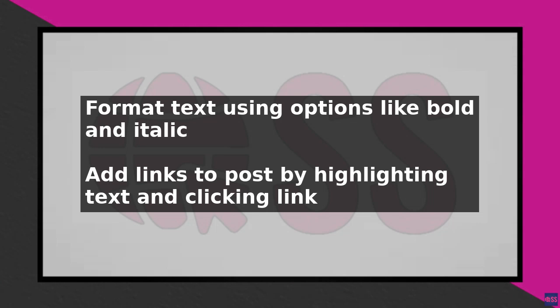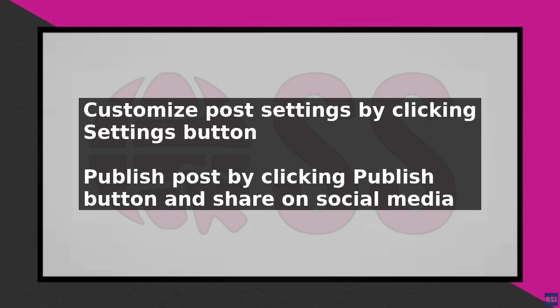Once you have created your post, you can customize its settings by clicking on the Settings button. From there, you can set a category and tags for your post, as well as schedule it to be published at a later time. When you are ready to publish your post, click on the Publish button. Your post will be live on your blog and visible to your readers. You can also share your post on social media by clicking on the Share button.